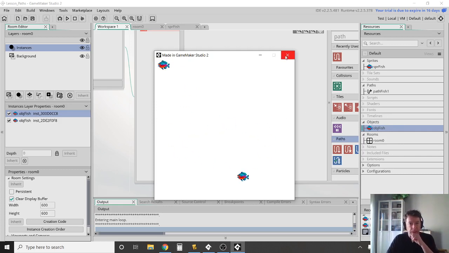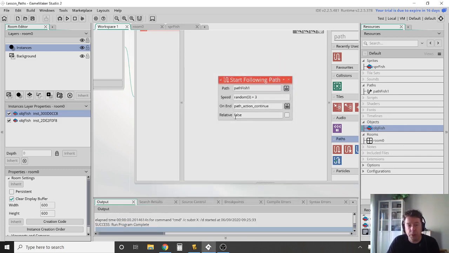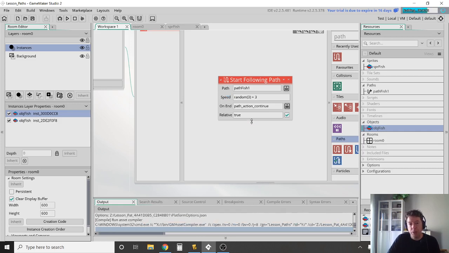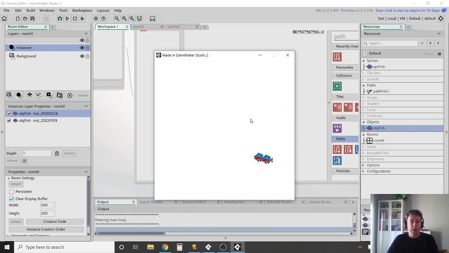So the differences I want to talk about: this relative false. If I click that, you're only going to actually see one fish. What this means, if I'm predicting this right in this version of GameMaker, is that they're going at different speeds, but they jump to the same location.